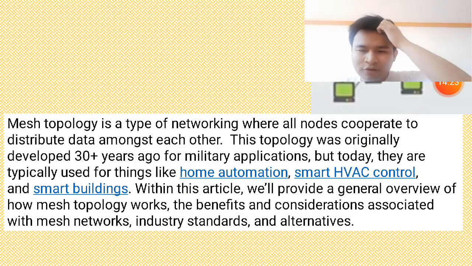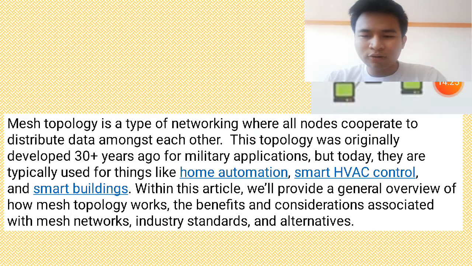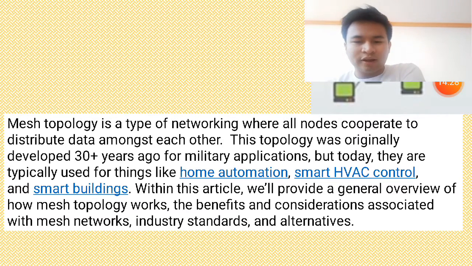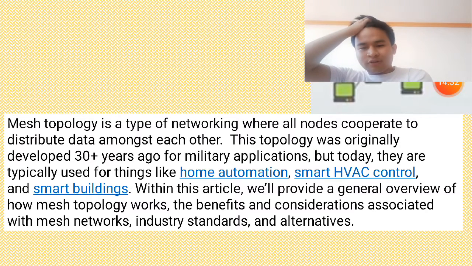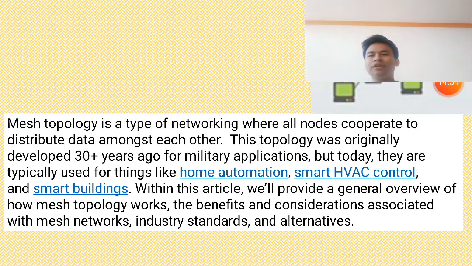Mesh topology is a type of network where all nodes cooperate to distribute data amongst each other. This topology was originally developed 30 years ago for military applications, but these days it is typically used for things like home automation, smart control, and smart buildings. The industry standard they are using is NAS3.